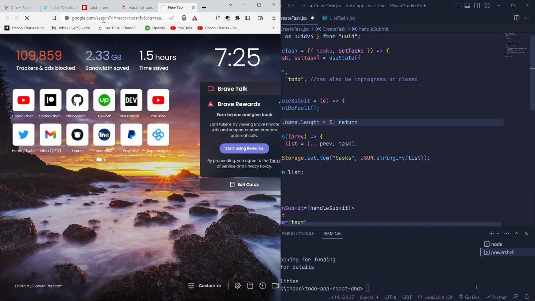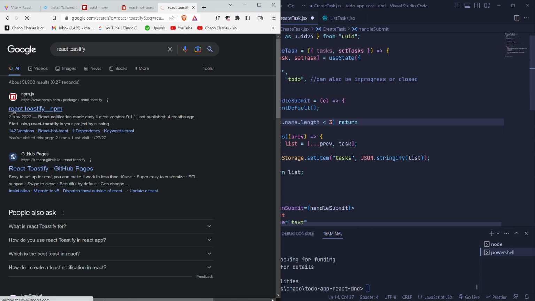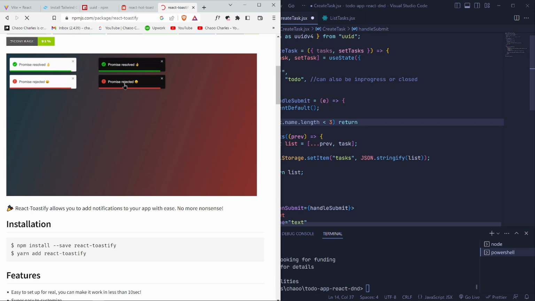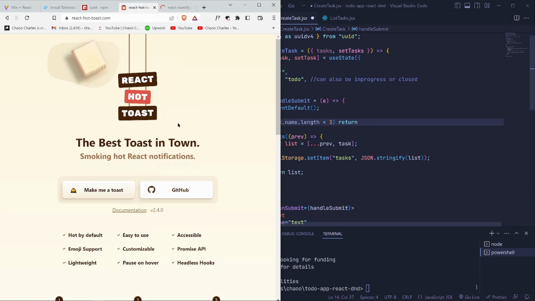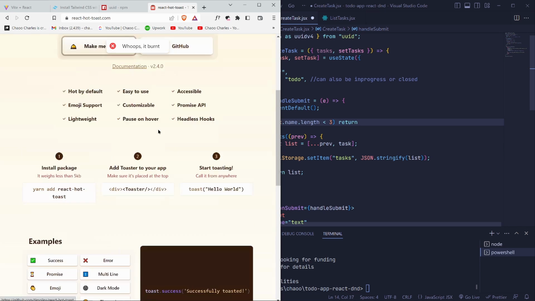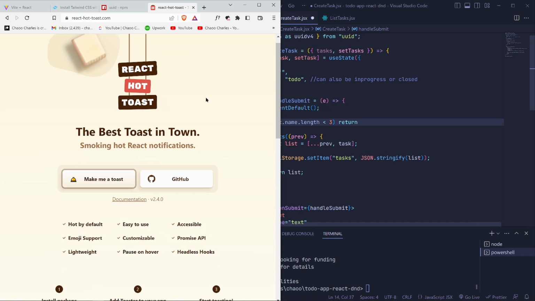So you can choose which one you like most. We also have this one. I think it's nice as well. I have used it before. React Toastify looks like this, and React Hot Toast will look something like this. You can choose any, both of them are good, but I think this is easier to use for some reason. So the first thing we need to do is to install this.